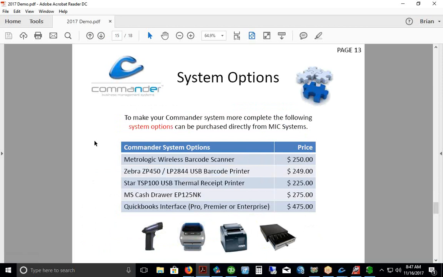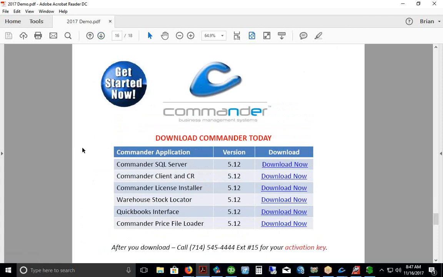So system options, barcode printers, scanners, cash drawer, those things are ordered separately. So when you get a price quote from me, there will be a section at the bottom of the first page that shows you your system options. If you want to add one of the barcode scanners or printer or cash drawer, you just have to let me know.